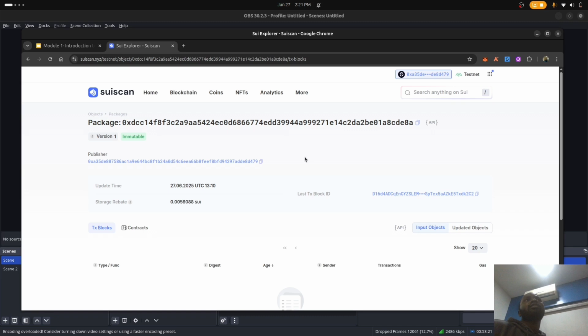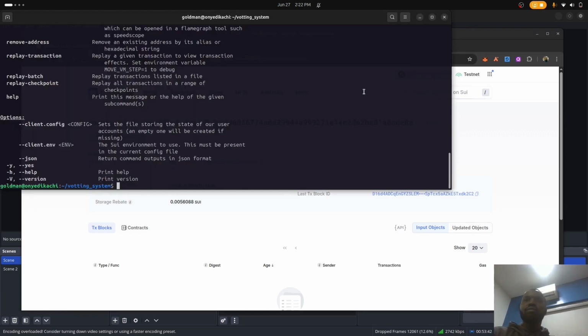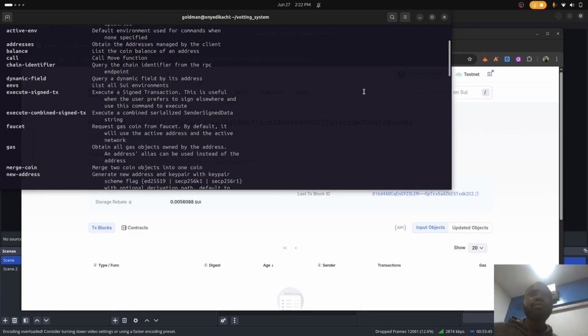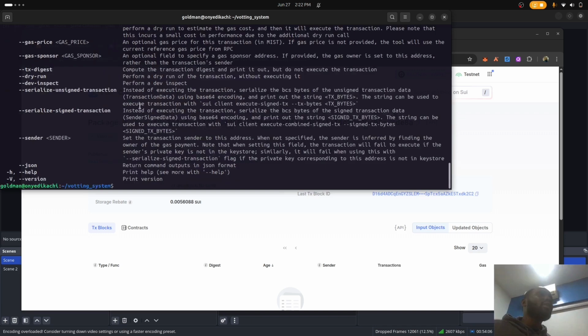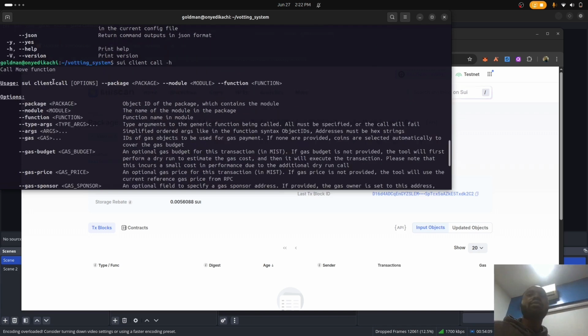So let me make this big. So yeah, this call. You can call a move function from here, but then you have to specify the package ID and stuff. I can do that. I can say call. I'm using -h because I can't really clearly remember all of it. So this is how it works. You can do sui client call. These are the options. Then you put the package ID, module ID, and the function.